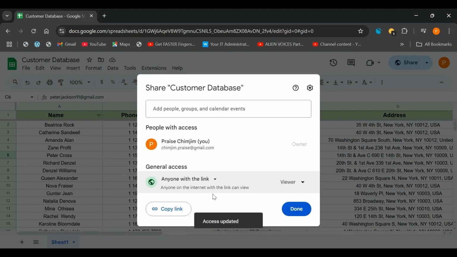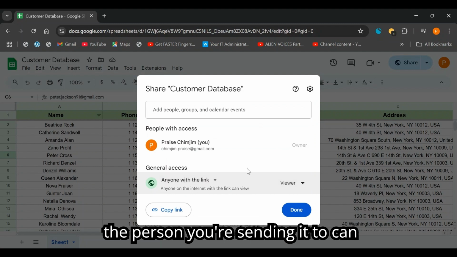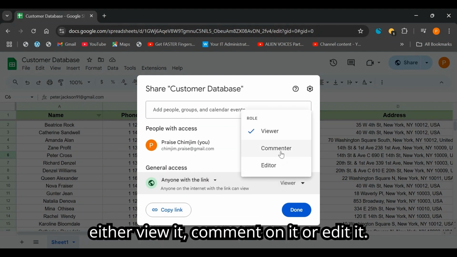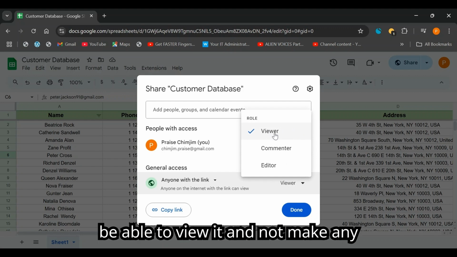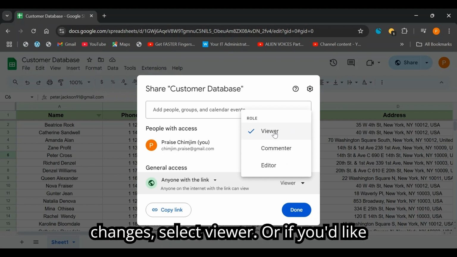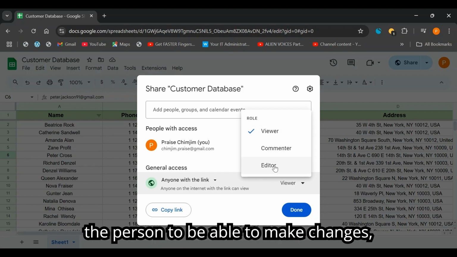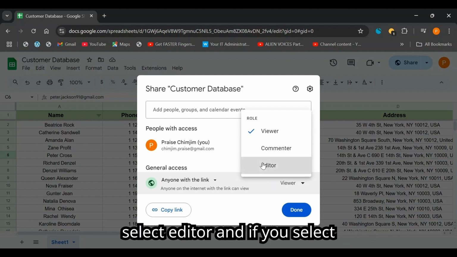This way, the person you're sending it to can either view it, comment on it, or edit it. So if you would like the person to just be able to view it and not make any changes, select viewer, or if you'd like the person to be able to make changes, select editor.